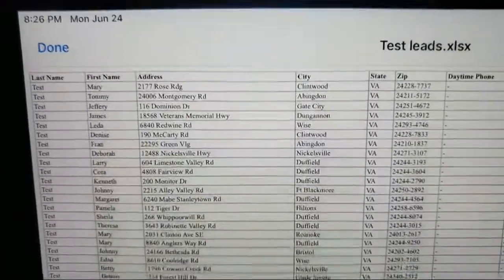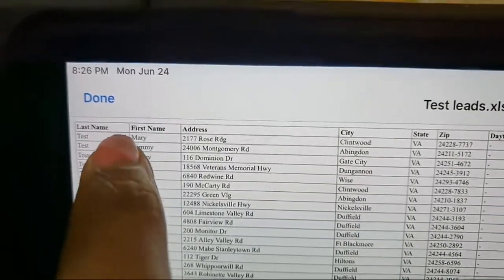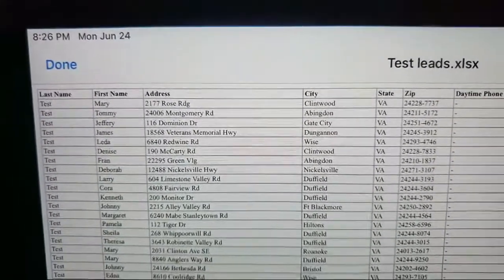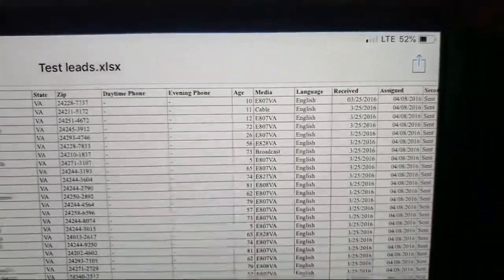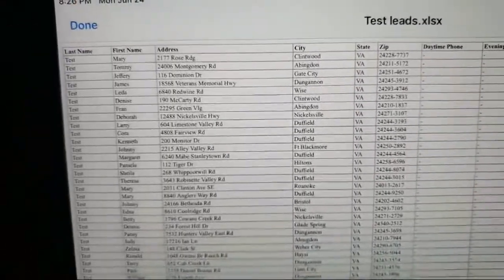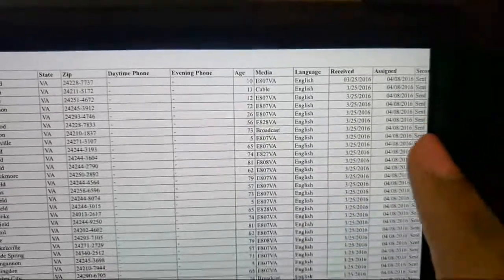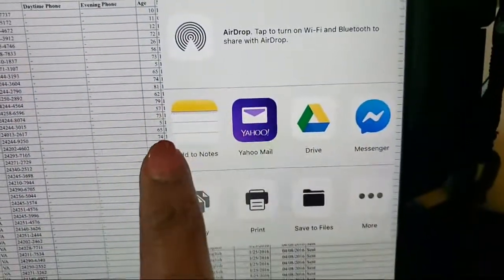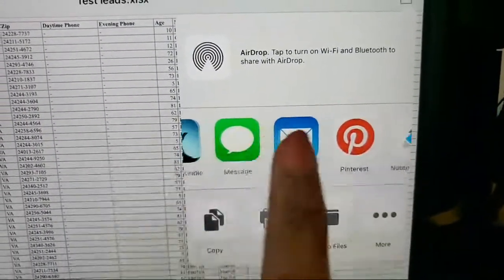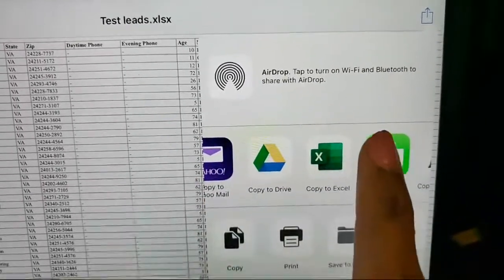You also make sure that you have a title line and there's no spaces in between there. There needs to be lead data right after that first column of your title, okay? So we see that everything is there. You're going to go over and hit your share button up top. And notice, you're going to slide your finger over until you see the Numbers app. Numbers. Copy the numbers.